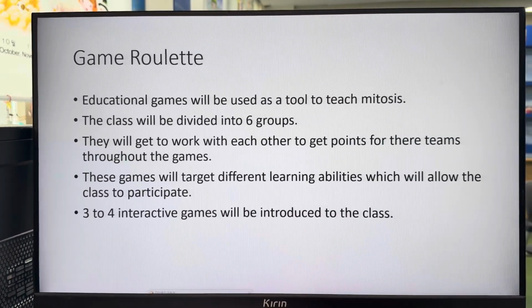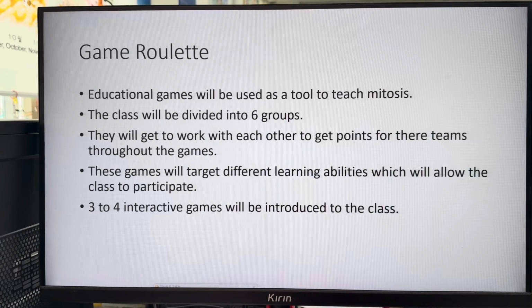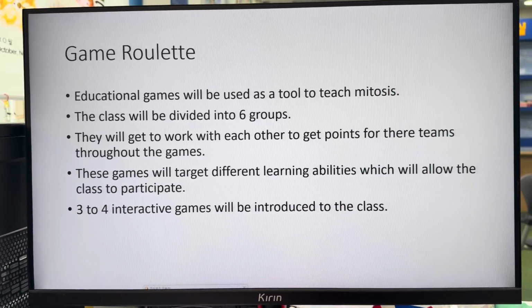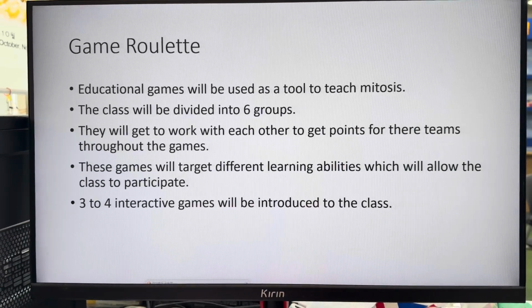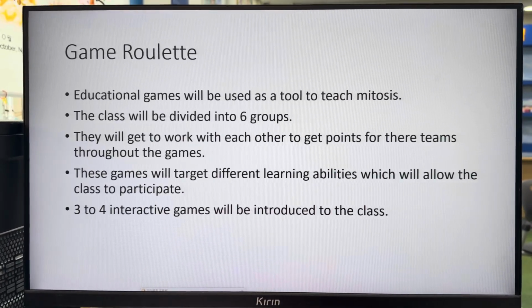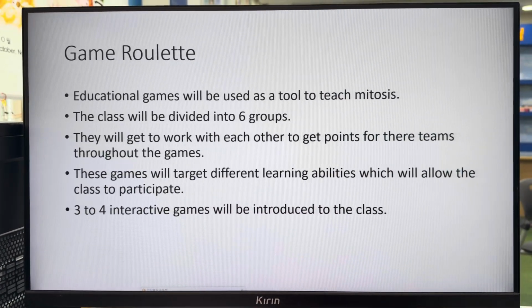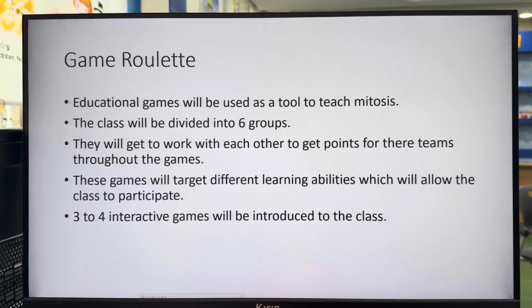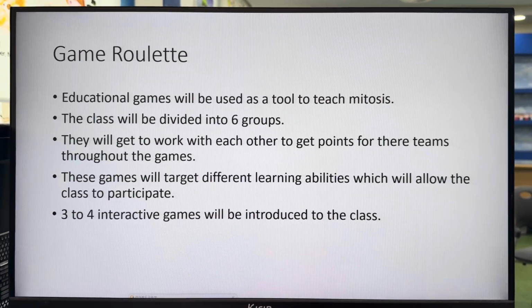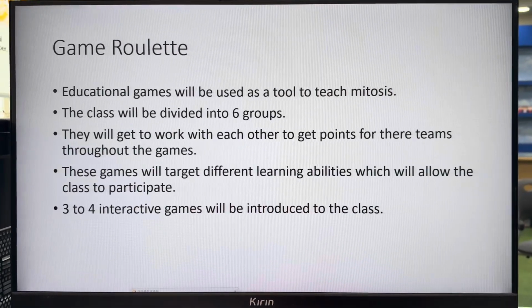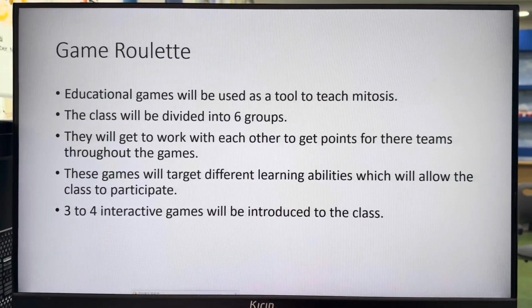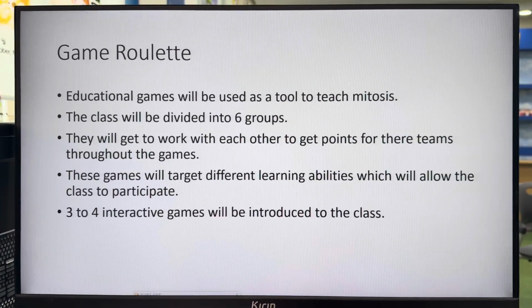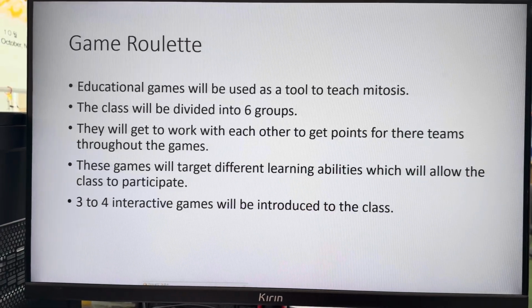The class will be divided into 6 groups. They will get to work with each other to get points for their team throughout the games. As the process of mitosis will be explained in detail, they will be given key points which can be used to identify one phase from the other. These games will target different learning abilities, which will allow them to participate in the class.